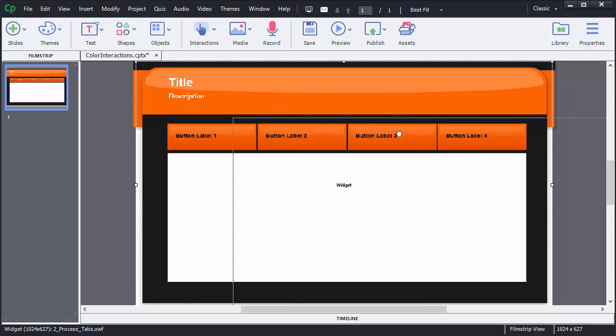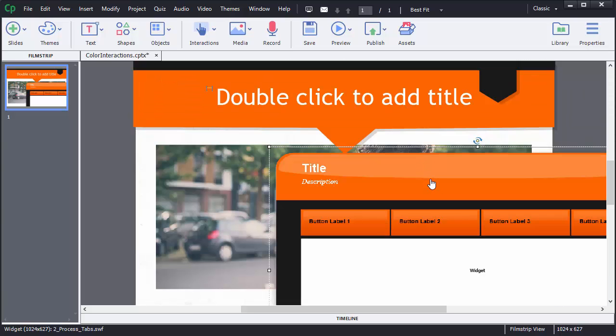The interaction is added to the slide, and I'm just going to move it over slightly so that you can see that the colors of my presentation and the colors of my interaction are matching beautifully. And that is my quick tip.